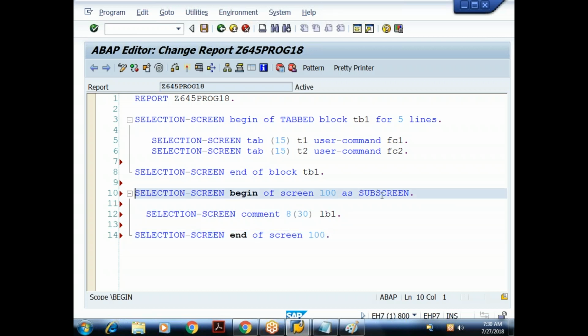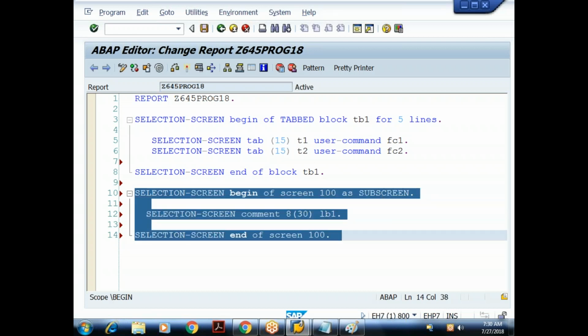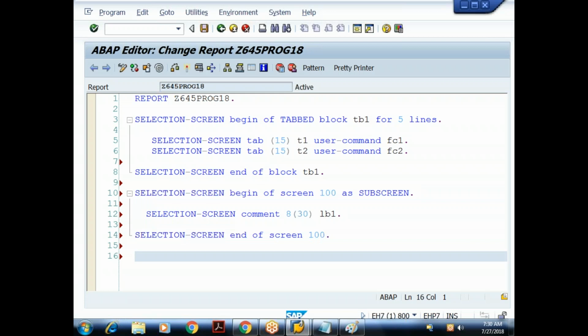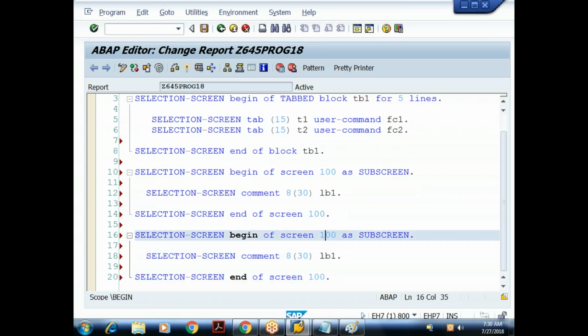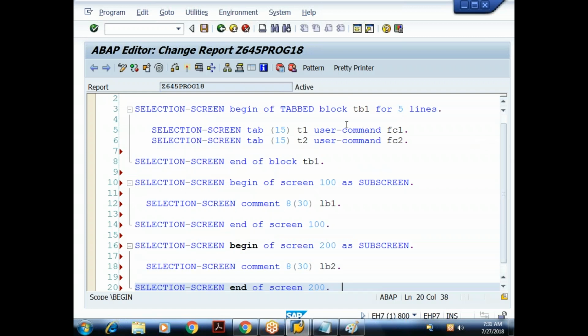Done. Let me design another subscreen. So I'll say selection screen, begin of screen, and I'll give the second subscreen number 200. Here also I want a comment, only 8 of 30. I'll give the variable name lb2, and end of screen 200. Done.